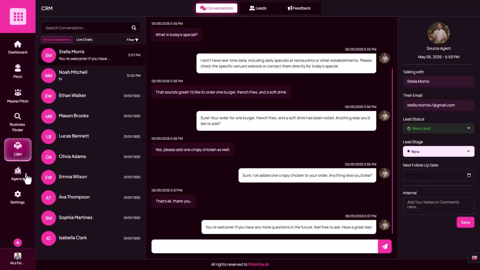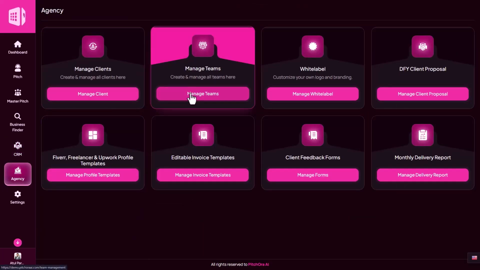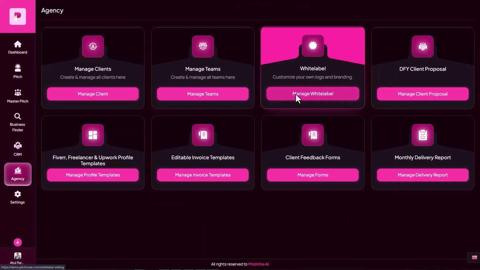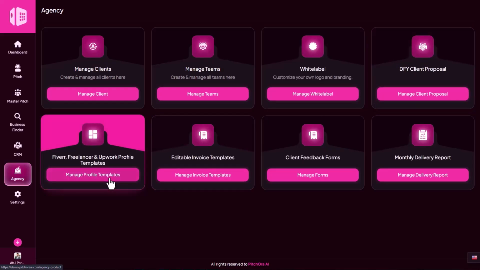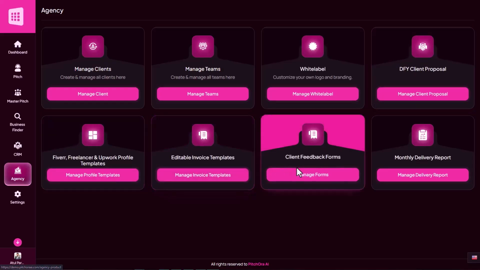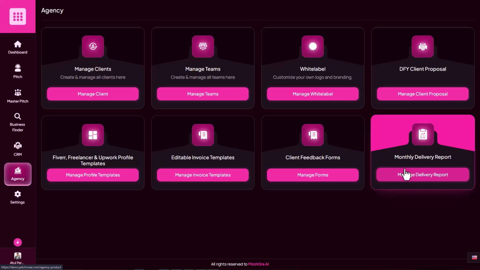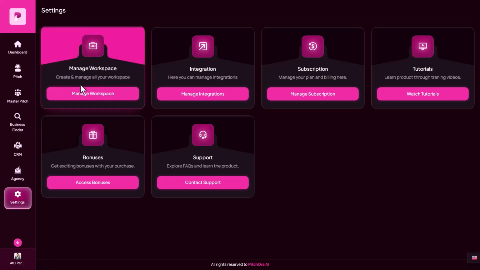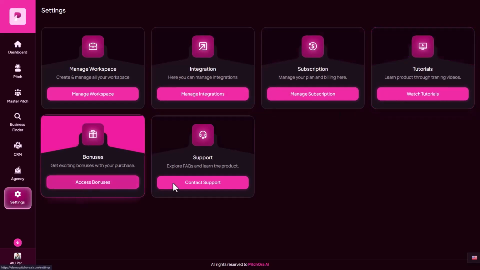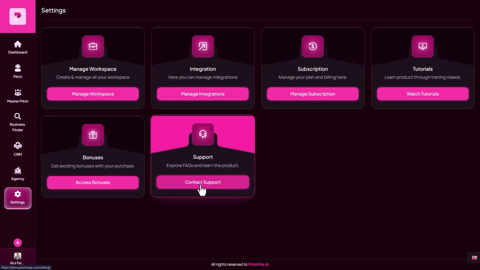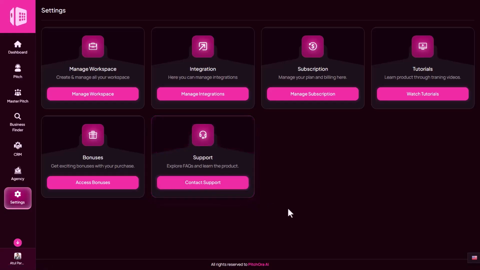Now go to the agency section to manage clients, teams, and enable white label for your own brand. You also get ready-made proposals, freelancer profile templates, invoices, feedback forms, and monthly reports. Everything to scale professionally. In Settings, manage your workspace, integrations, subscription, tutorials, and support. No clutter, no chaos, just simple, powerful workflow.